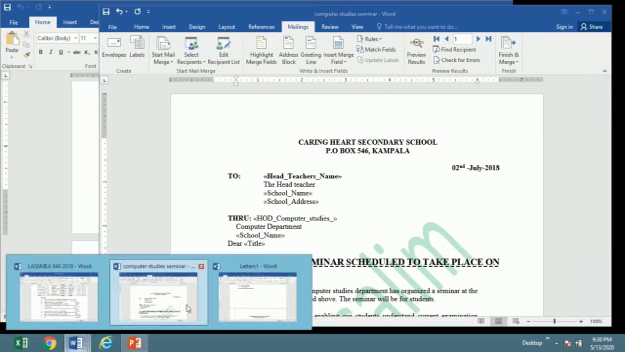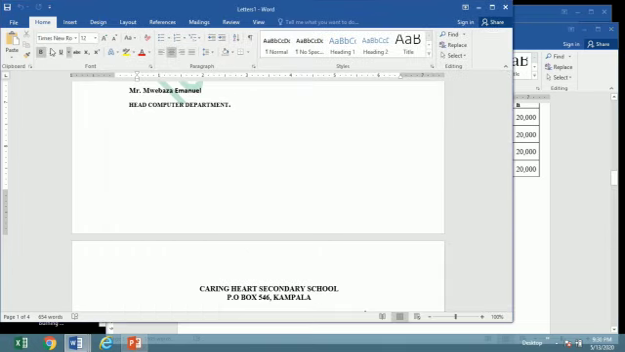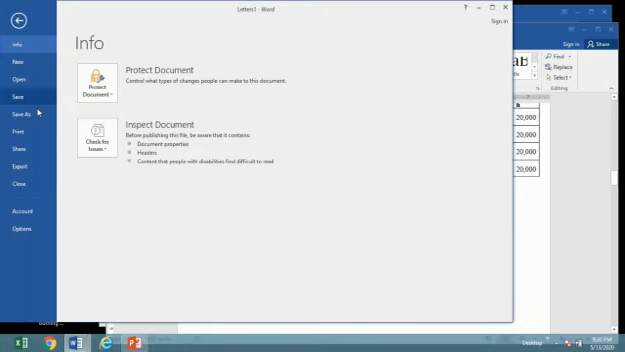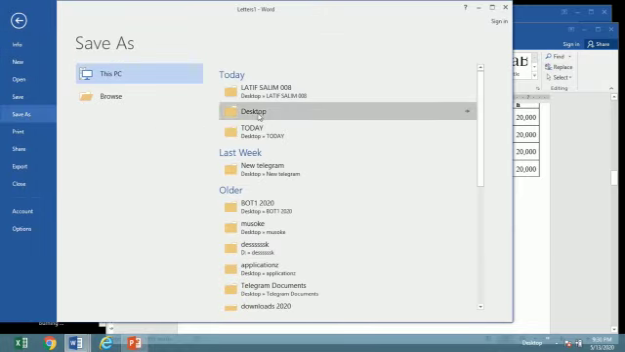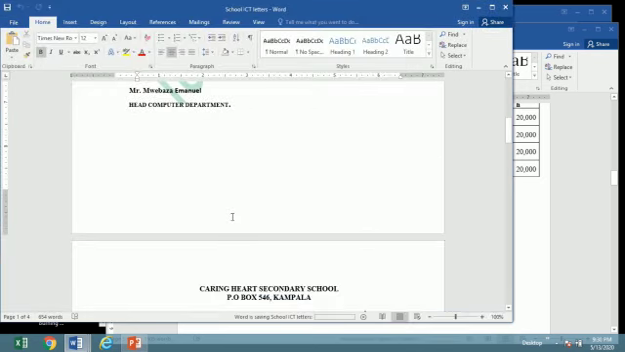What we need to do next? Where is our question? Okay. After generating these letters that we have just done, we need to save the resulting file in the folder as school ICT letters. Okay, so let us go and say save as. Where do we want to save our work? On the desktop still. So file name should be school ICT letters. Then we shall say save. You see, it has already been saved.